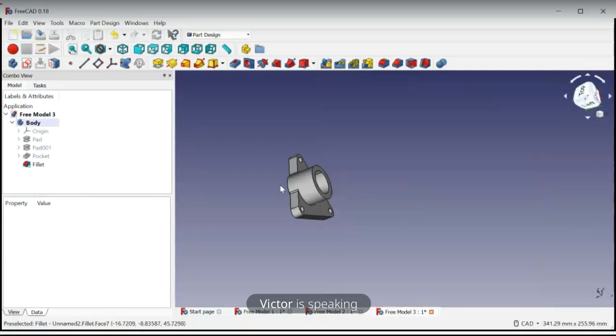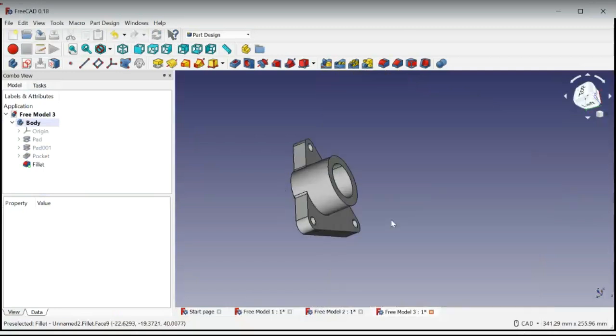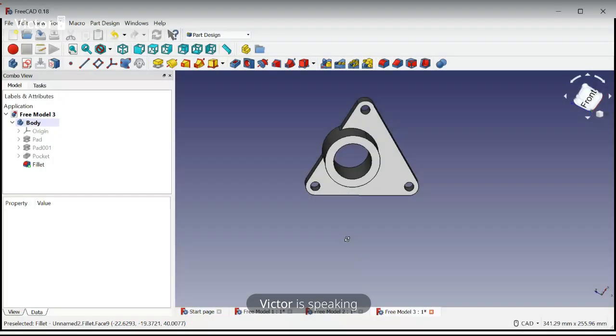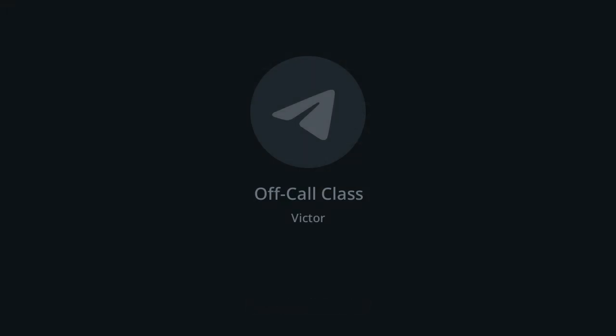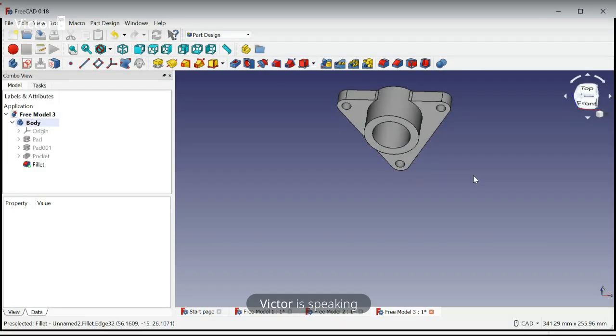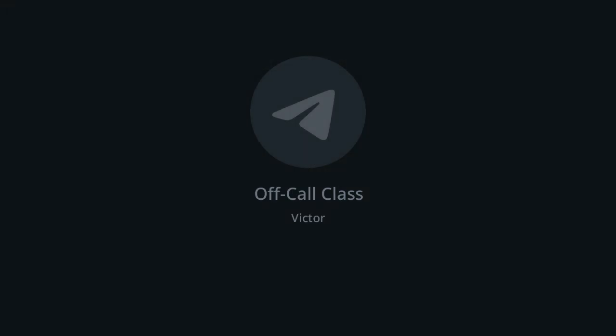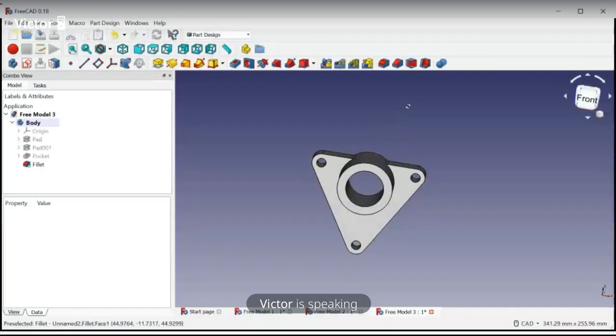Zoom down, shift on your keyboard, right click, rotate. Use control on your keyboard, right click, shift, right click.